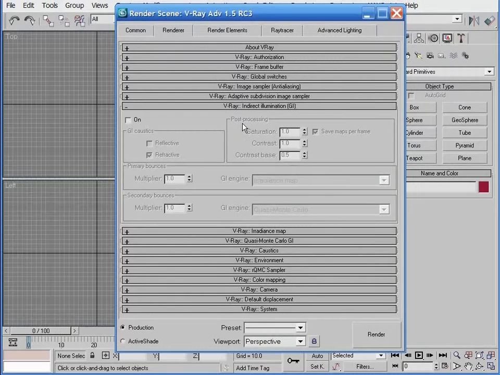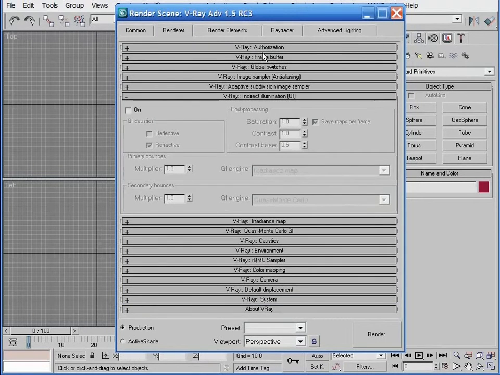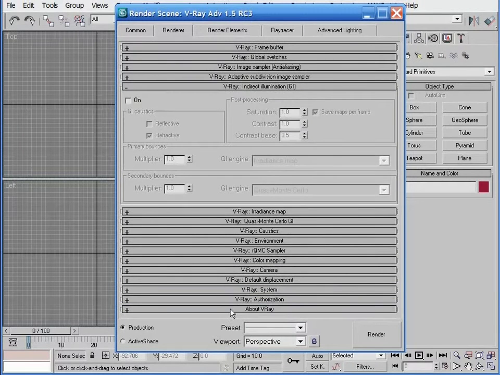But rather than confusing things here by rearranging rollouts, I'm leaving them as is with the exception of these first two rollouts, which you'll never need to open once you've got V-Ray loaded and ready to go. So I'm going to take these first two rollouts and move them to the bottom.